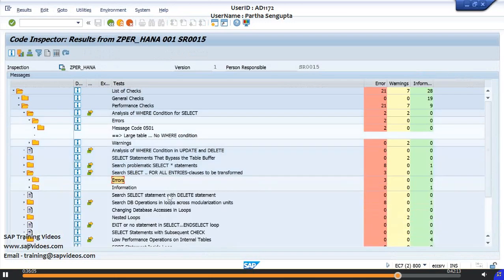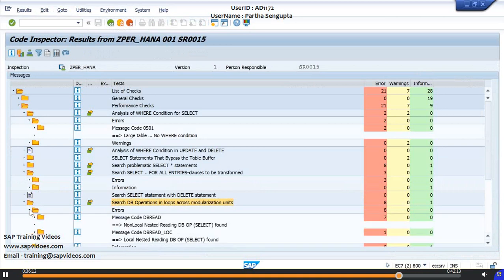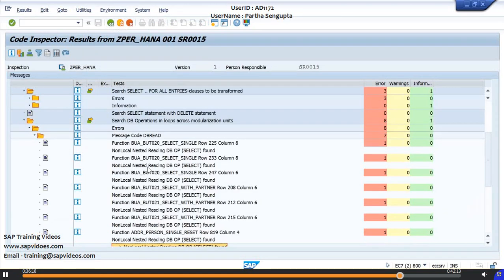If you see other errors like loops across modularization, that means I have used loops in a loop, selects in a loop, database access inside the loop. We should not use database access inside the loop, like insert, update, delete inside a loop.